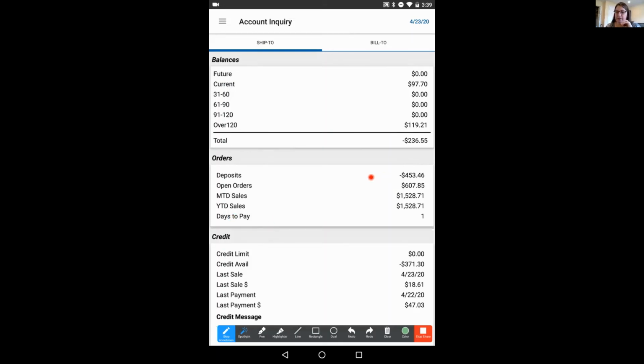Deposits is anything that you paid us, but we've not yet shipped. Open orders are things that have shipped out the door, but have not yet been paid. Just one little caveat to that is if you paid something for us and we have not yet applied it to this ticket, it'll still show up in the open orders. Once we apply it, it'll no longer show in the open orders.